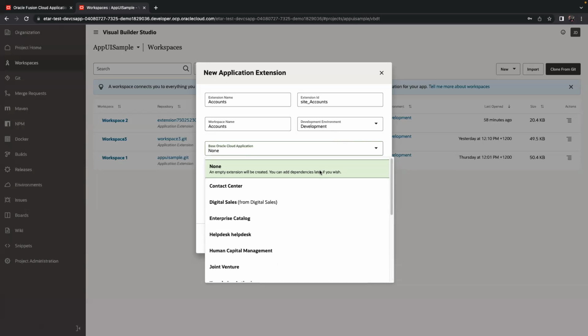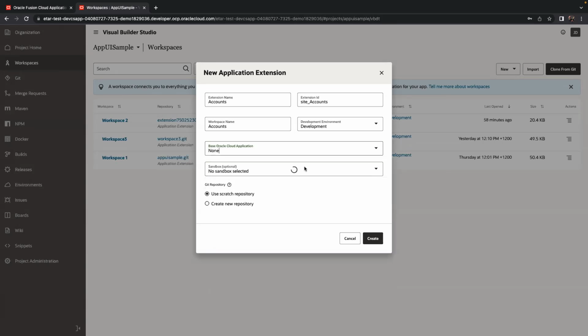What I'm going to do now is I'm not going to change an existing app. I'm going to pick the none option here, which is to create an empty extension that I can develop from scratch. By the way, if you're working with sandbox in your environments, we can also recognize the sandbox and use them over here.